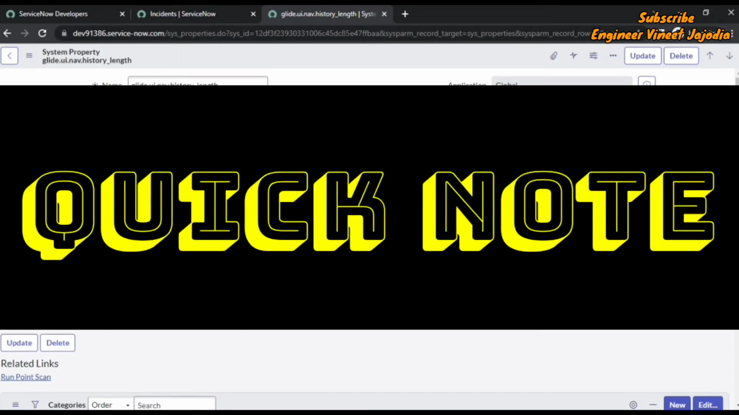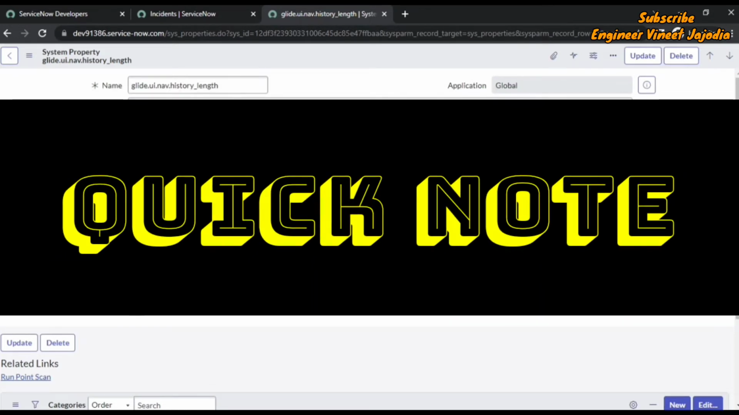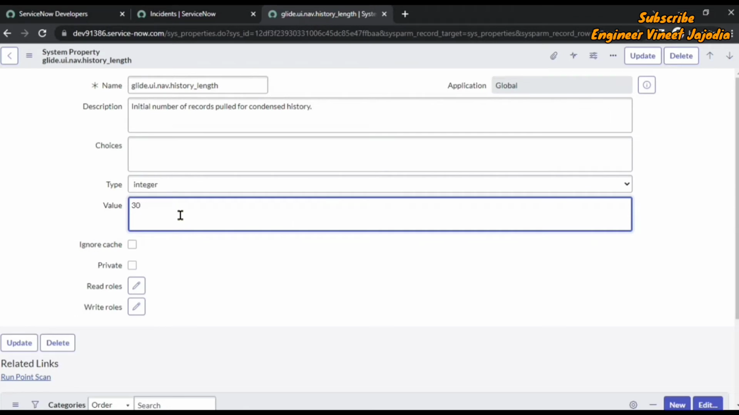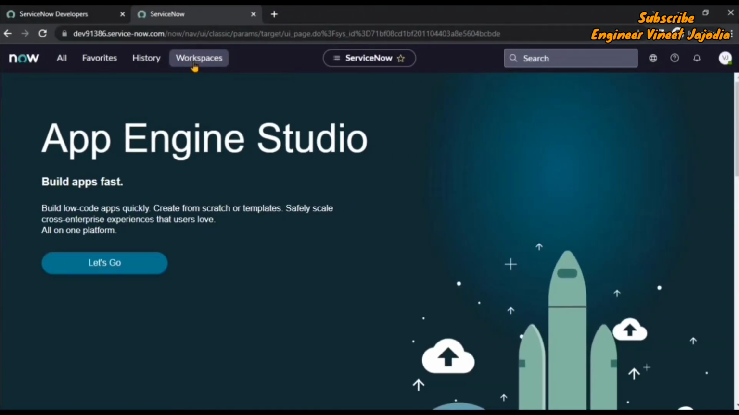This is a quick note: if you are working in a company instance or customer instance, please contact the admin of that instance to change this value. But right now we are in our own instance and we are the admin of this instance, so we can change it according to our needs.